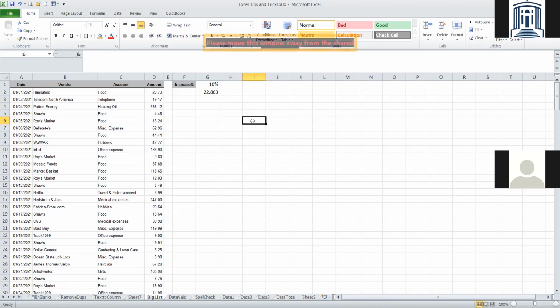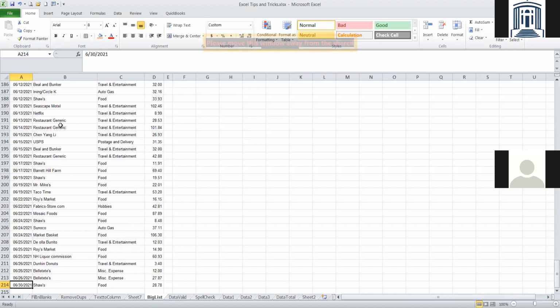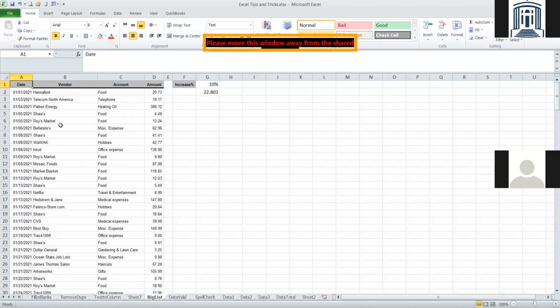Now I want to just show you a few things about navigation. And right now I'm in the top left. And when you have a big list in particular, it helps to know how to navigate. And again, using the Control key is very helpful. So for example, right now, if I press Control down arrow, it's going to take me to the very bottom of the list. So you can see I'm now at row 214, and I got there really quickly. And then again, I can do Control up arrow, and it'll take me back to the top.